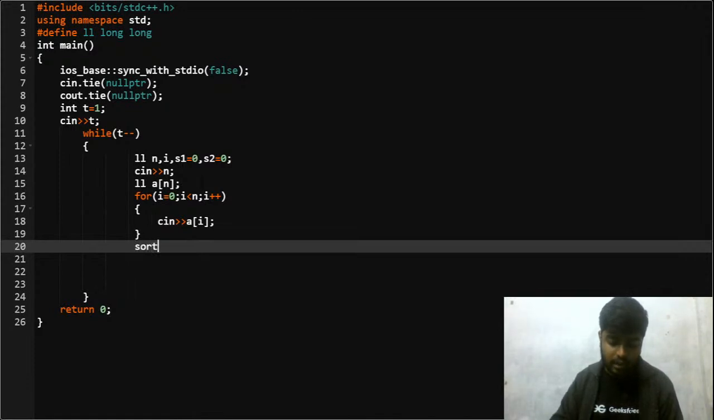After that I'll sort them in decreasing order. Why? Because both Alice and Bob will be trying to pick the maximum possible.